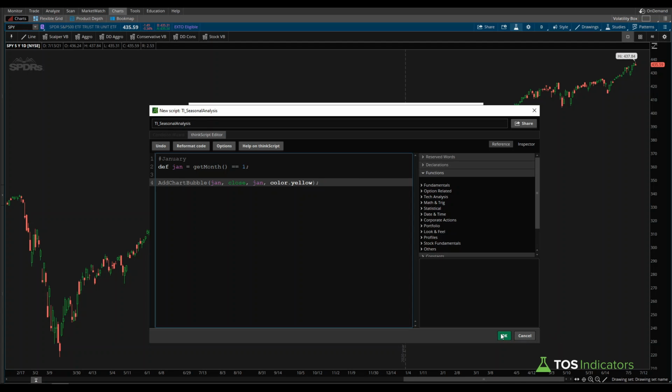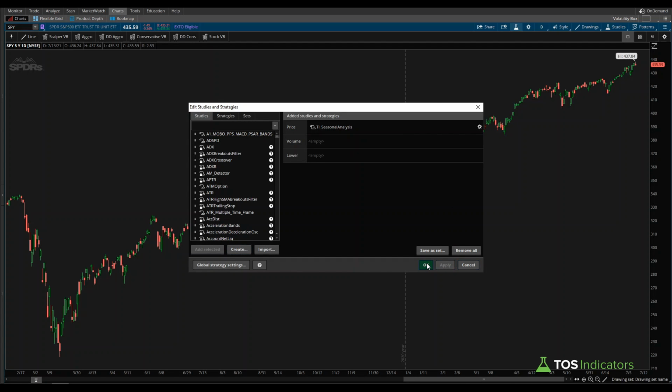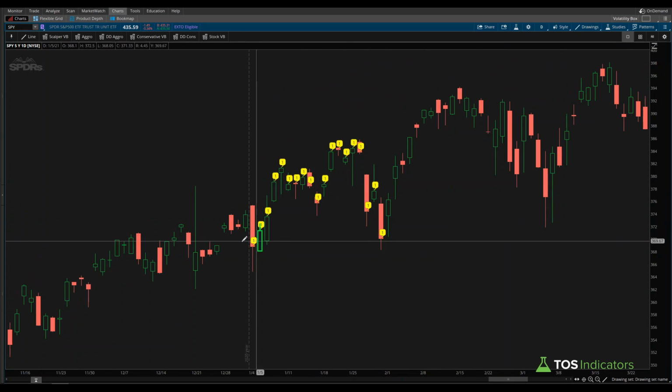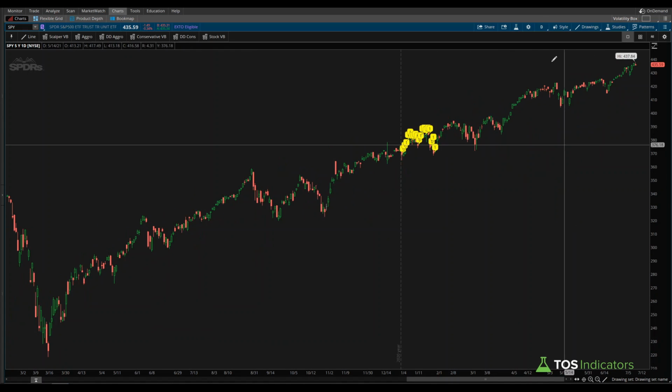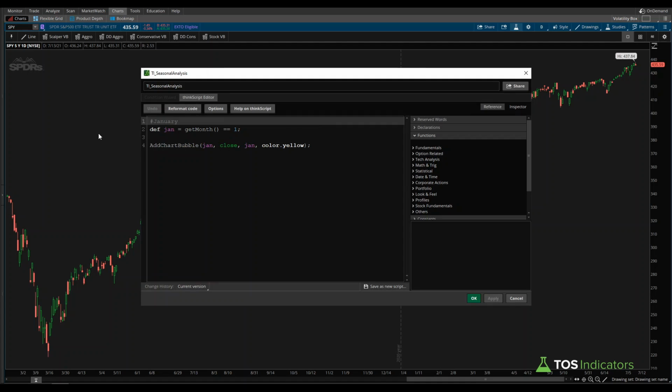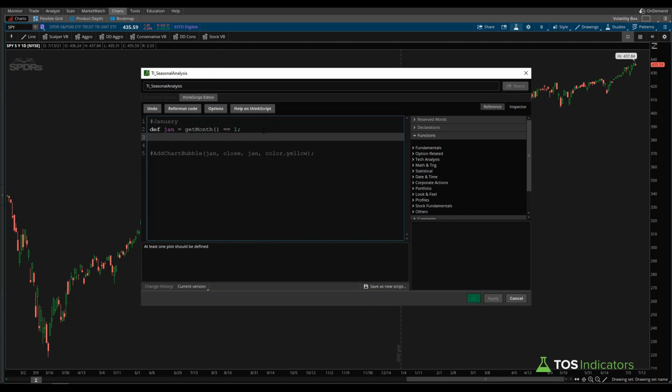Let's see if that's what's happening. Click OK. Click apply, and you'll notice you have this cluster where every single day inside of January we have a 1 plotting, which is the value of January. And that stops on January 29, and the next candle here is February 1st. And so now we know we've defined the month January correctly, and we can repeat the same process for February, so on and so forth. But for the time being, let's comment out this chart bubble code and continue writing.